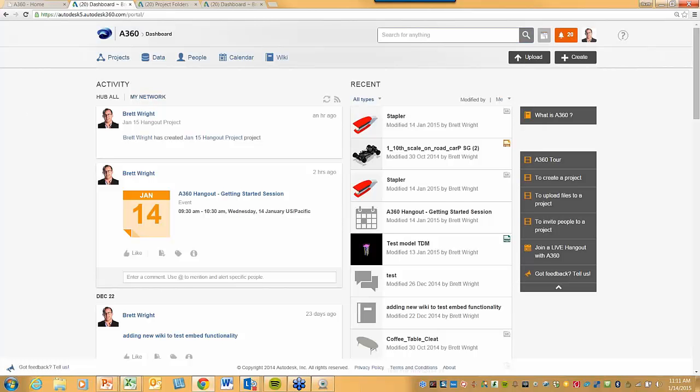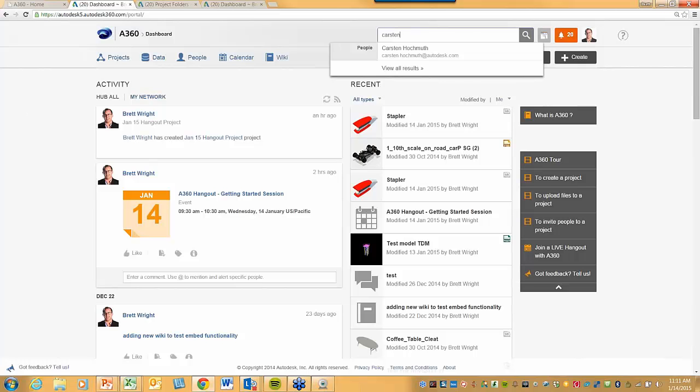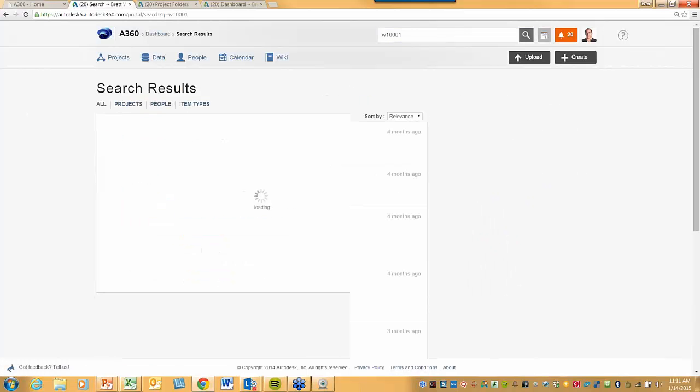Over here in the middle, we have a really cool search functionality. And the nice thing about this is it's not only for searching for files, but also for specific individuals. I can search for people that are part of my projects. You can see that it'll pull up their email addresses, or if I want to specifically use numbers, I can go ahead and do that to search for specific files within a project.